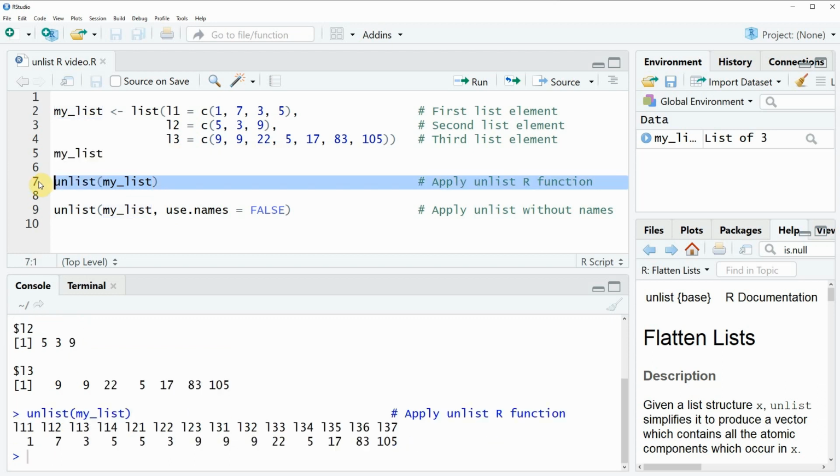And if you run this line of code, you will see that a vector is returned to the RStudio console. And this vector is containing all the values of the 3 list elements of our example list. You can also see that above these values, the names and the index positions of our list elements are shown. So for example, the first element of our output vector is coming from the list element L1 and has the index position 1. The second output element of our vector is also returned from the list element L1 with the index position 2, and so on.